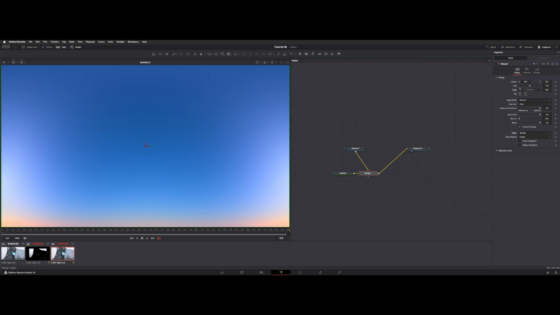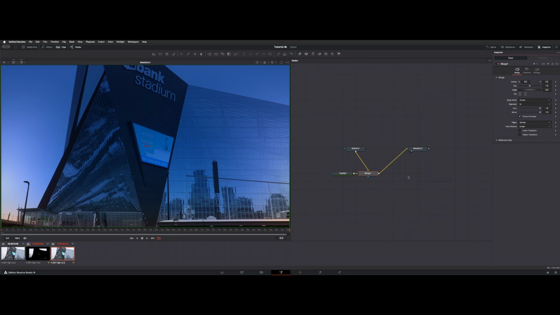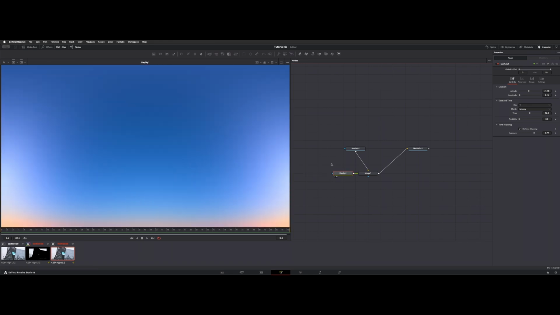We don't want that. We have some other controls. We have the merge and the day sky over here. So you have to click on it to get it. So with the merge, we want screen and in. And then we can go over to the day sky and basically start changing certain parameters. So let's look at the day sky. I'm going to grab it and flick it over to this viewer here.